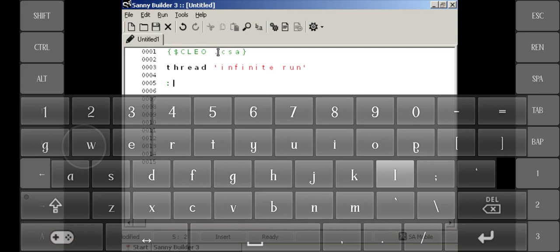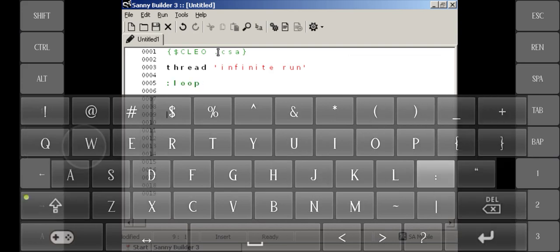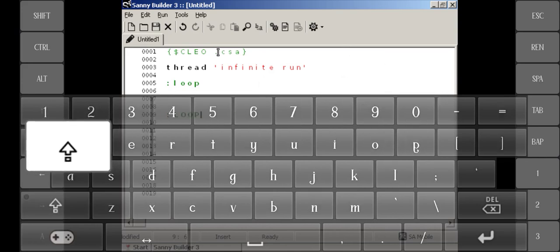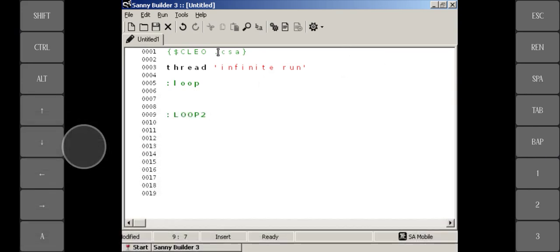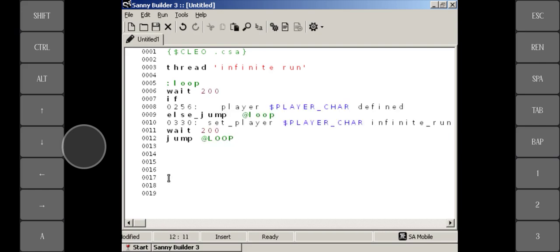Let me write loop. Then I can write another, loop 2. What is a loop? Watch my mouse. Let me first write some script here. So I just prepared this little script. It's actually going to work. Okay, let's get to the lesson.